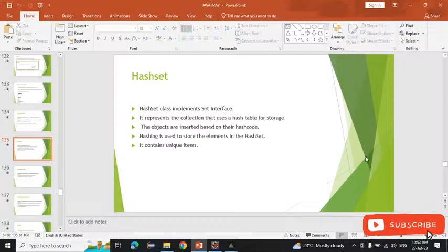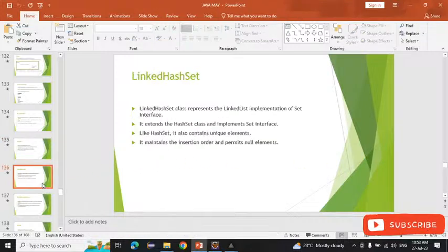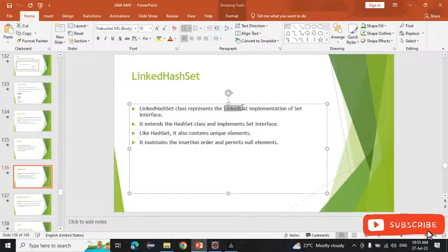After that we have another class, that is the linked hash set. The LinkedHashSet class represents the linked list implementation of the set interface. We learned linked list, right? So how will linked list work? It will follow insertion order. Which data structure does linked list follow? Doubly linked list. Doubly linked list it will follow, right?